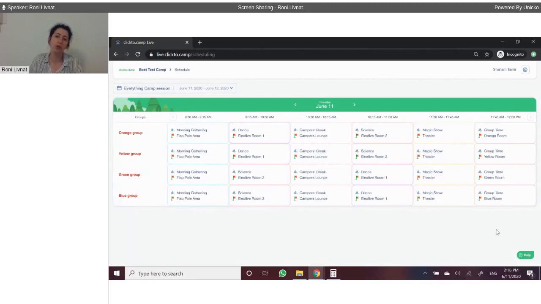And at the end of the day, I would do some group time. Usually I would do the group time in the morning, but I think it's important at the end of the day to let them process and talk and say whatever is important for them.